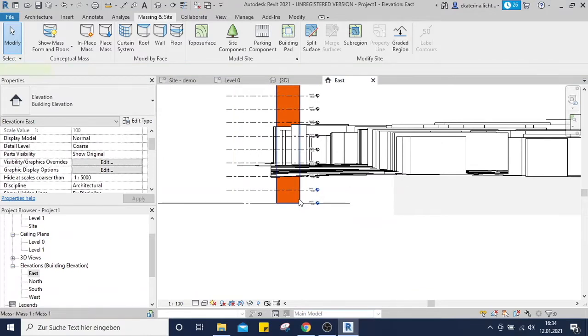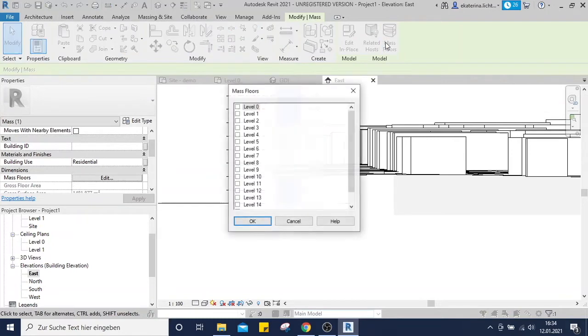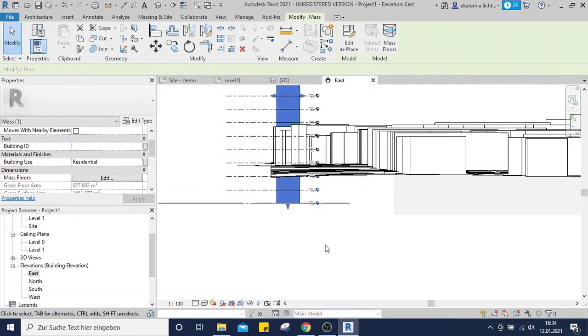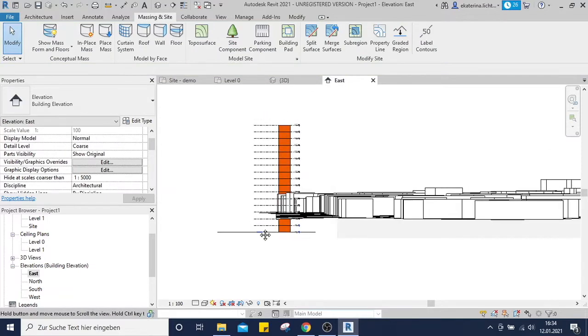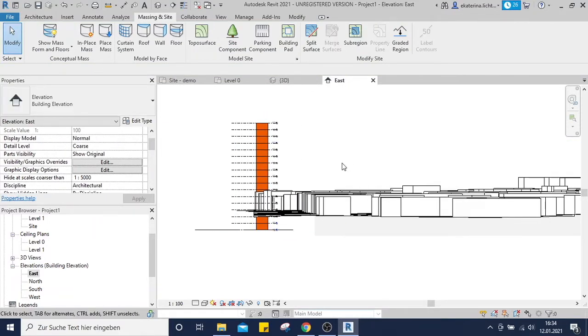And you assign all the mass floors to it. Here's the mass floor button. And you select all the floors, even if they're way above the mass itself, because Revit itself will know when to start and when to stop calculating all the mass floors. So if a mass floor does not cut a mass, it will not calculate that area.